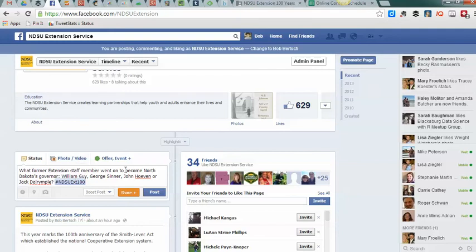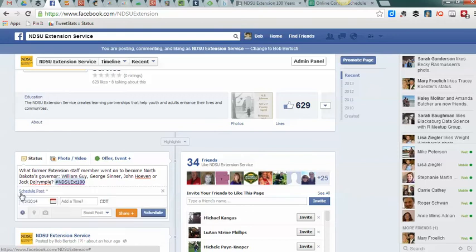And now at this point I could go ahead and post this right now, or I could schedule it to go out later by clicking the little clock here and then picking a date and a time for this post to go out, and then click schedule, and then Facebook will post that for you on that date at that time. Really straightforward and simple.